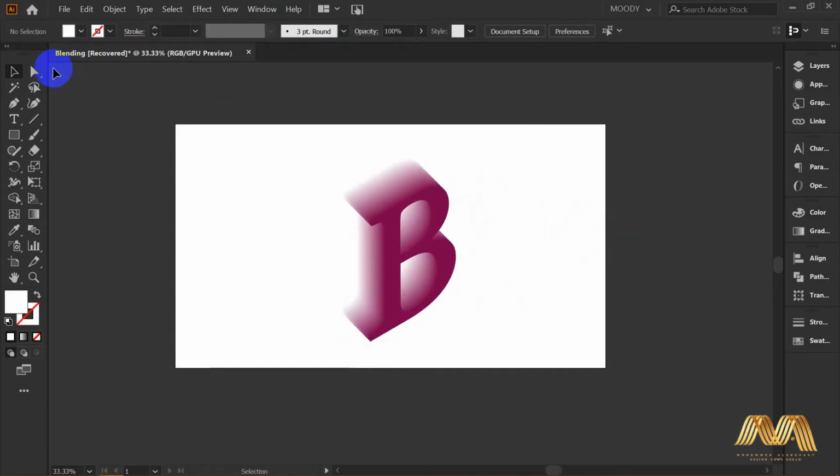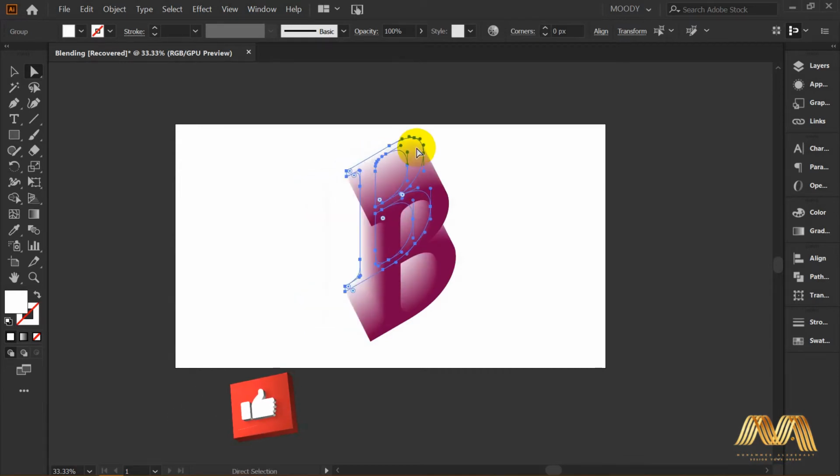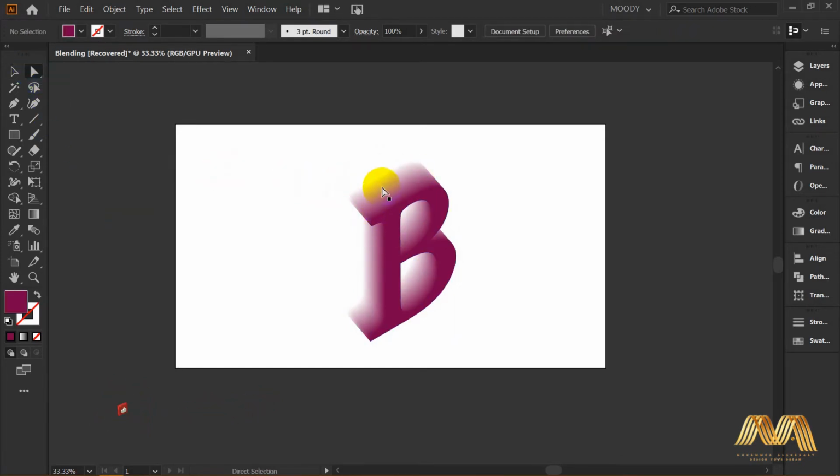Now with the direct selection tool, you can select the back shape and move it anywhere to scale your blend as you wish. Or change its color to whatever color you want.